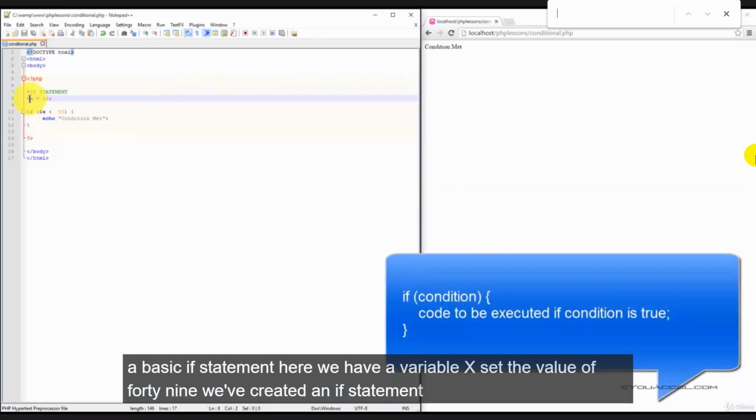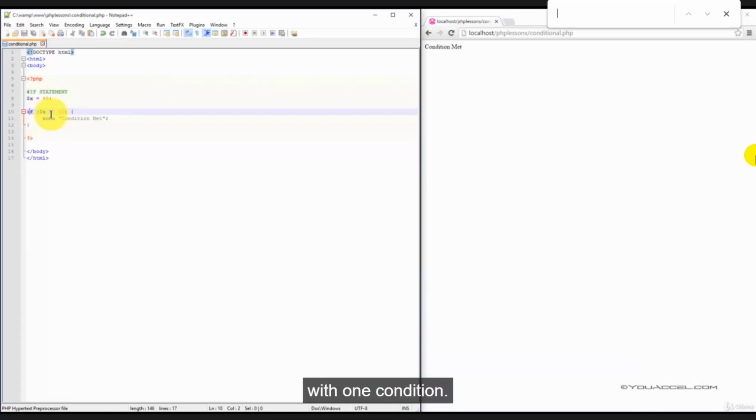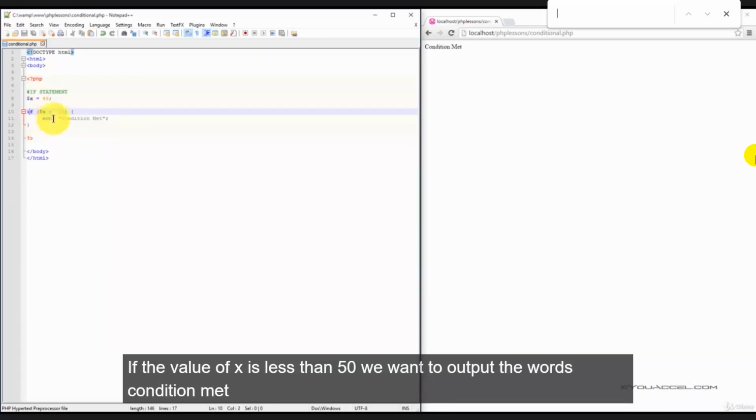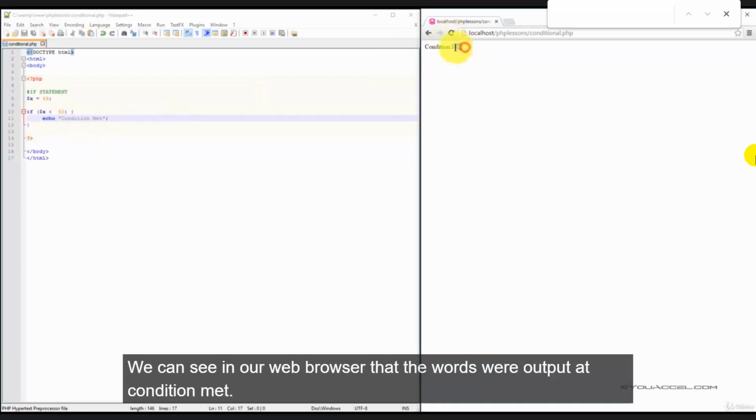Here, we have a variable x set to the value of 49. We've created an if statement with one condition. If the value of x is less than 50, we want to output the words condition met. Since 49 is less than 50, we can see in our web browser that the words were outputted. Condition met.